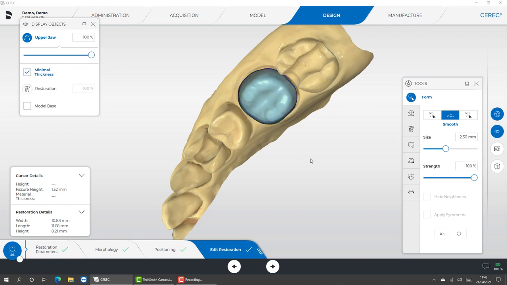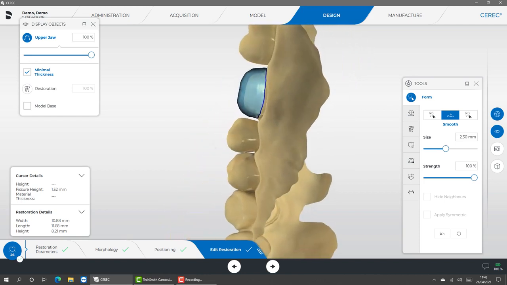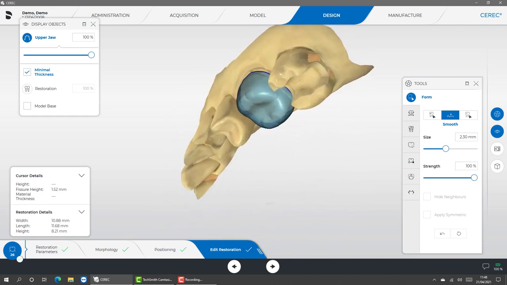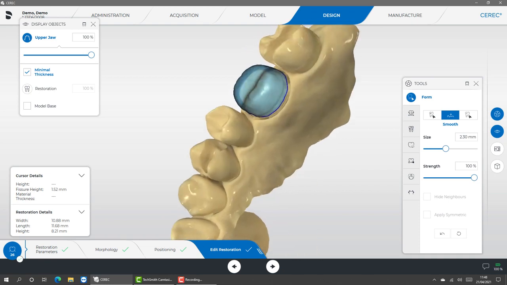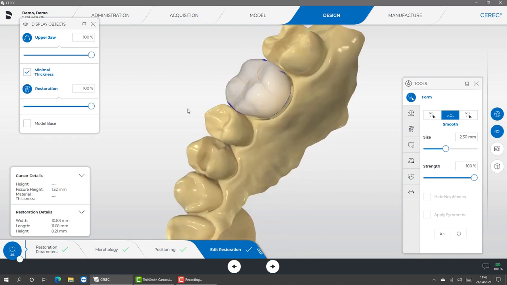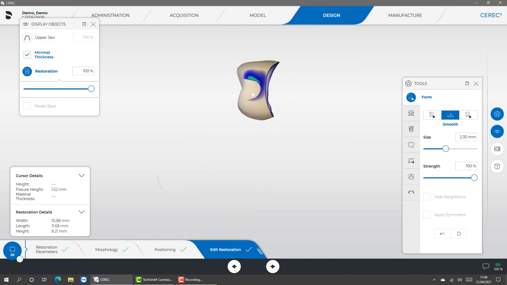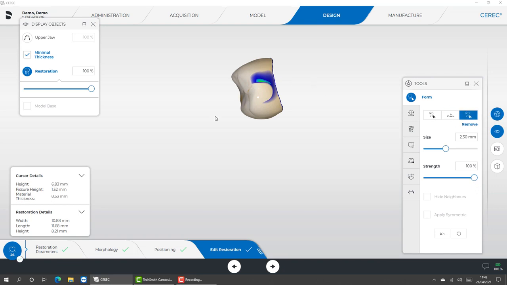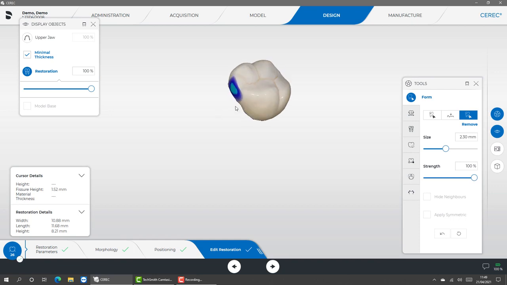We can turn off the restoration and we can see the minimal thickness parameters here, and you can see how thick the restoration is, and I tend to leave that turned on. Turn the restoration back on and you can see the overall design. By turning off the upper model, you can just look at your restoration in 3D, you can rotate it, look at the contact points, and again you can use your add, smooth and remove tool to add, smooth and remove areas again of porcelain.